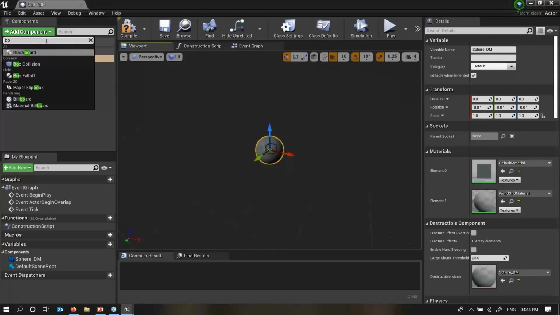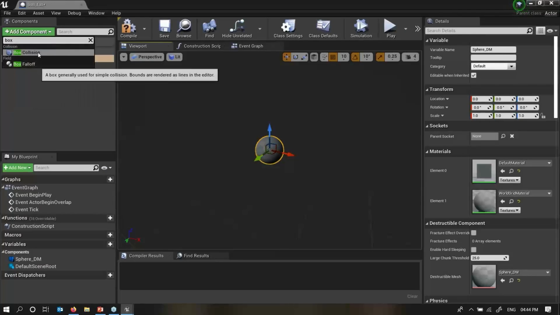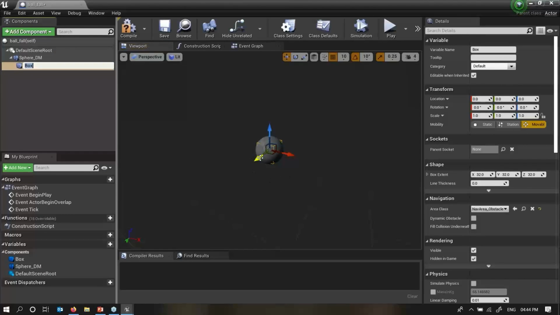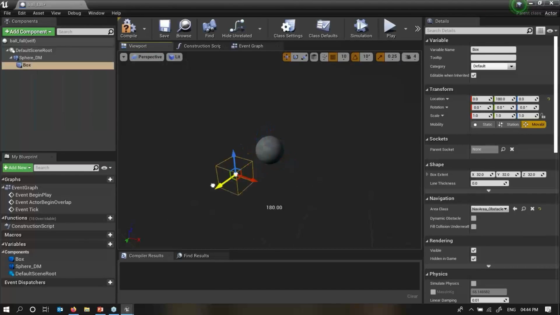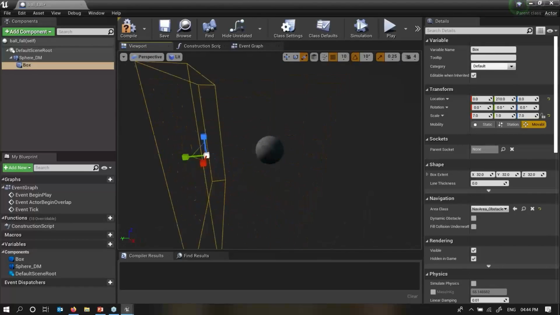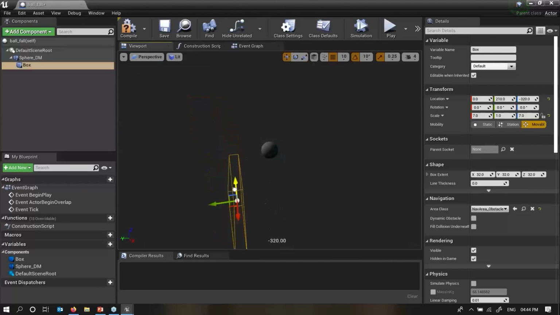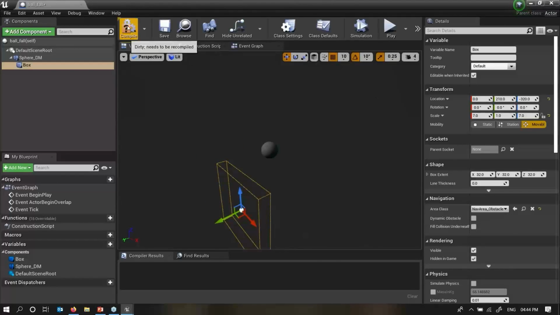and I'll go to my box collision. Now always we need to see this is the child has to be of the sphere, right? I'll move this scale and put a little bit more scale size. If any person or any character enters into this, the ball will fall, right? Again do the compile. So this is the logic we are using for this.